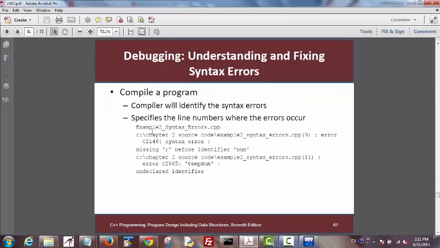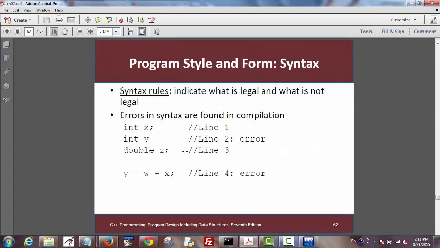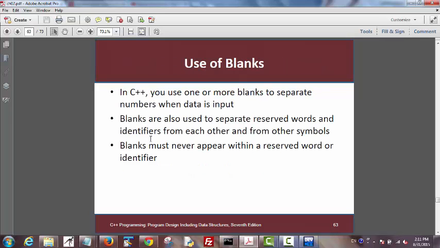Okay, so again, depending on the compiler, it will tell you what line the error is, and it will tell you what the error is all about. Syntax rules. So int x ends with a semicolon, int y needs to end with a semicolon. So all C++ statements end with a semicolon.